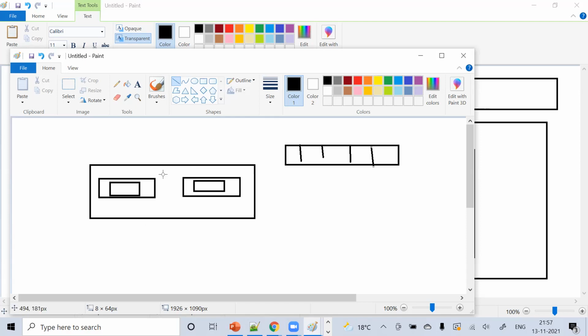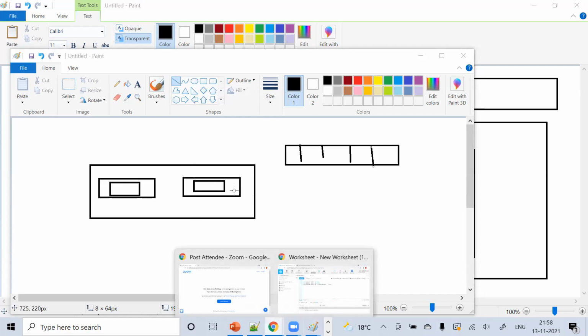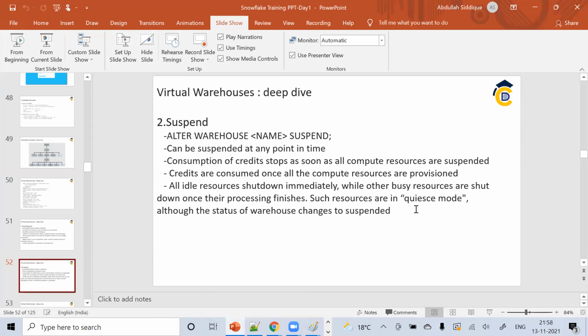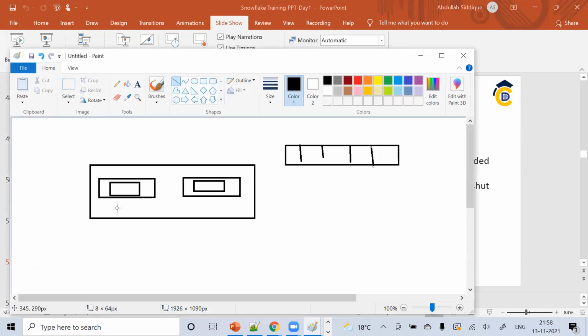So immediately it will shut down the idle resources. So this cluster is idle, right? So immediately it will shut down, but it will not immediately shut down this one. It will let the query processing finish. Although the status will be quickly shown as suspended, this is something called quiet mode. It is about to be suspended, but it is holding because your resource is busy doing some processing. So it is important to understand that it will not immediately shut down, but it will shut down once it finishes the processing. Simple.